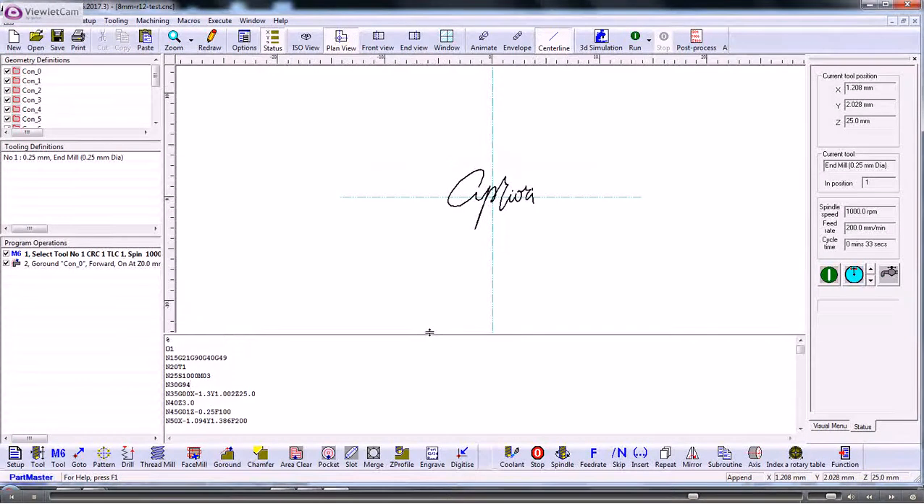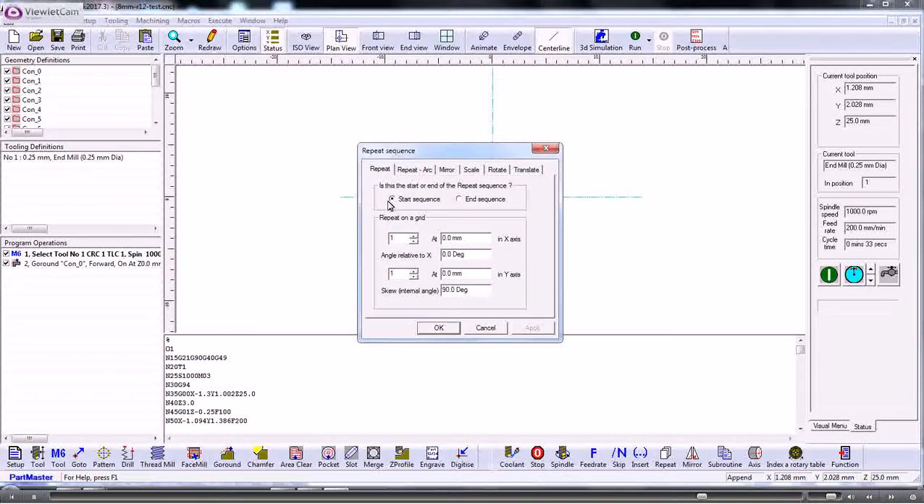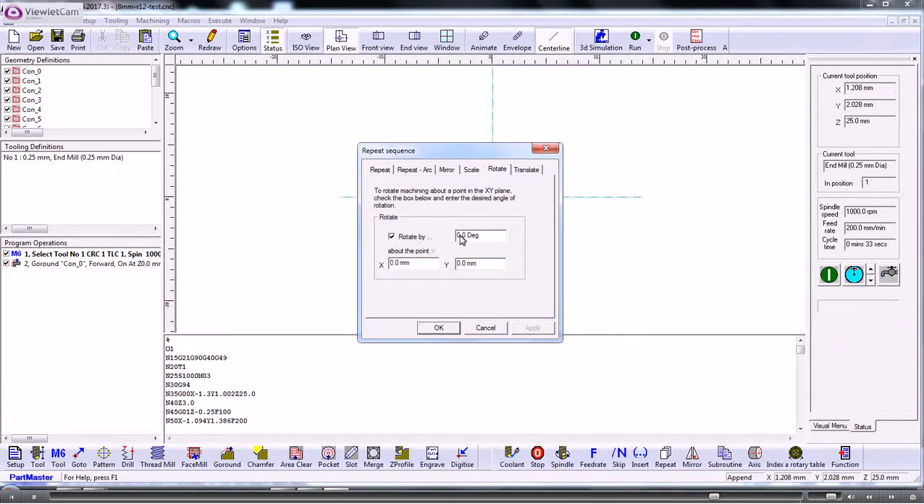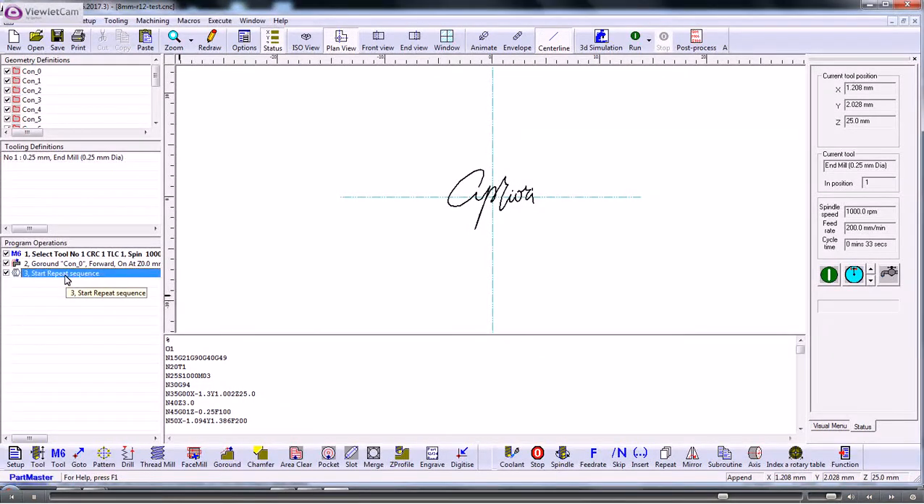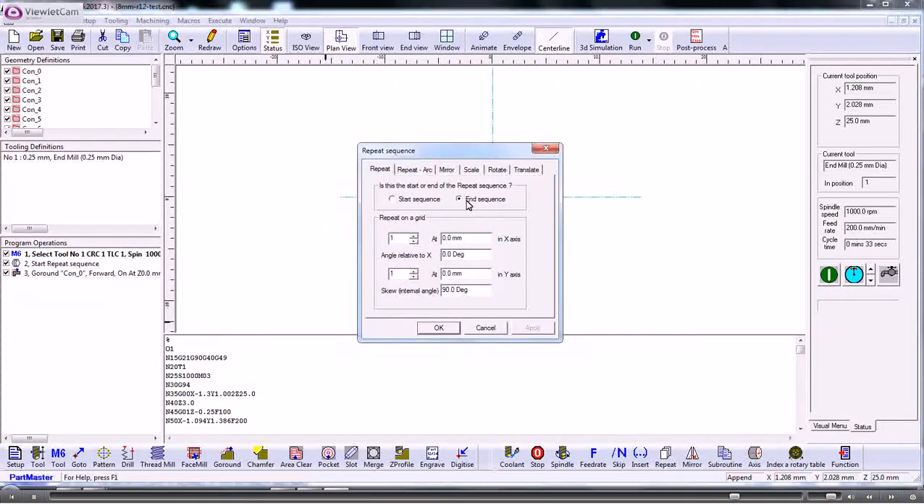If you want to rotate that around by 90 degrees, you can use the repeat button here. So what this does is that the repeat sequence needs a start and an end. So this is the start of the repeat sequence, and we want to rotate by 90 degrees, about 0, 0. Okay, so the start repeat needs to be before the go round command, so you just simply click and drag that up to there, and then for each start repeat you need a finish, so you click repeat again, and this becomes the end sequence.